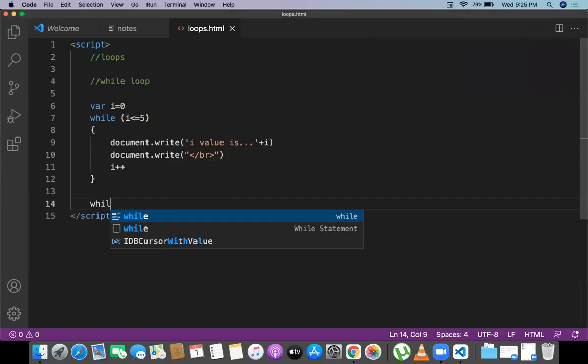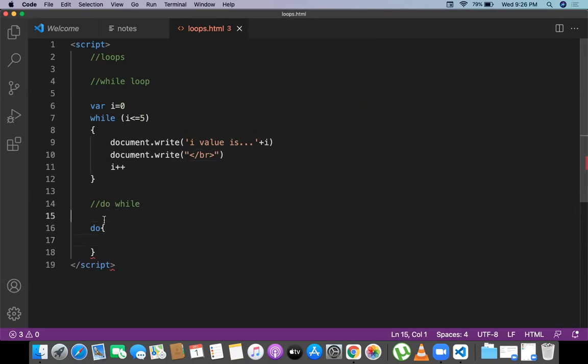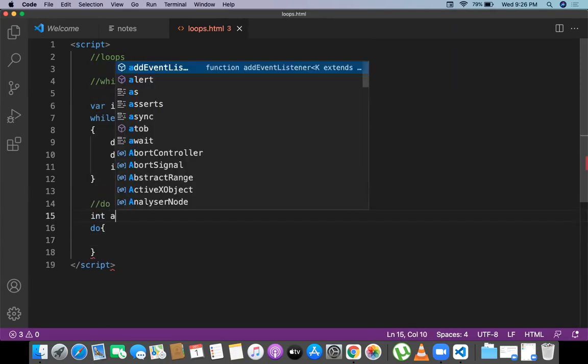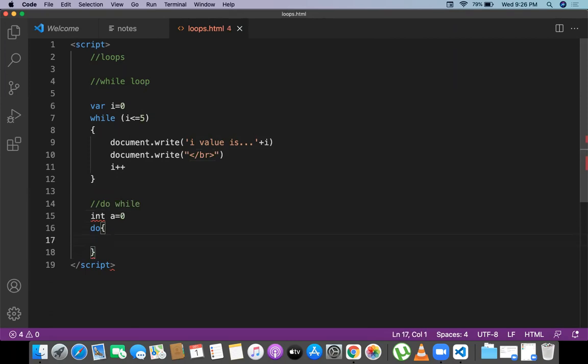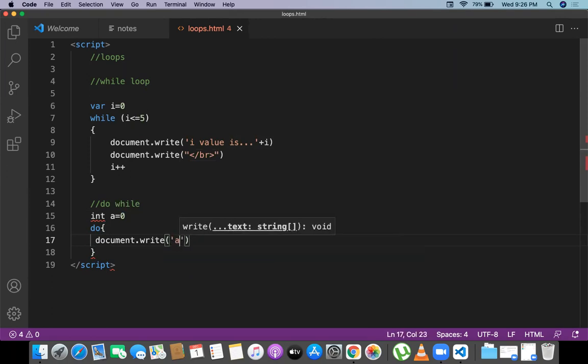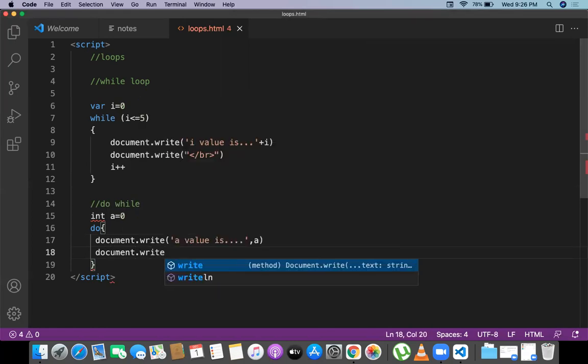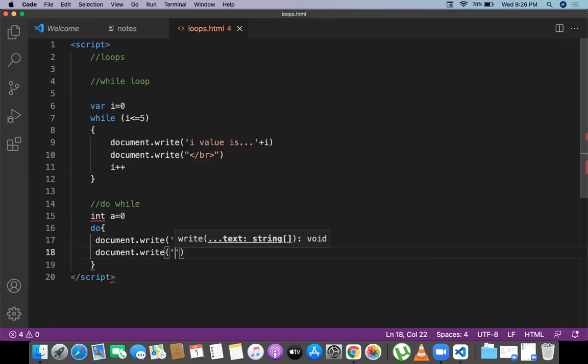Then we will do the same concept with do while also. This time it is do while. How does do while work? Do some statements. Before that, initialization is important. Int a is equal to 0, and do statements: document.write a value is, comma a. Then document.write print break. So print works with the break tag.